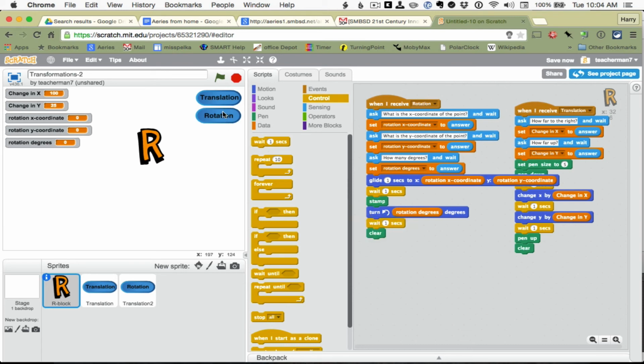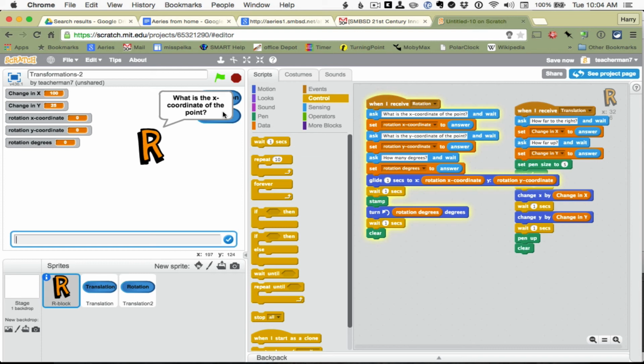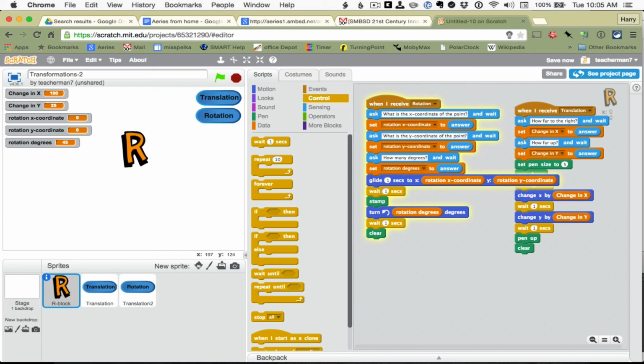When I click rotation, it says, what's the x coordinate? Now I'm going to go with the origin, so I'm going to say 0, and for the y coordinate, 0. And for the number of degrees, I'll say 45 degrees. And I hit enter, it glides to 0, 0, it rotates 45 degrees, and there it is.